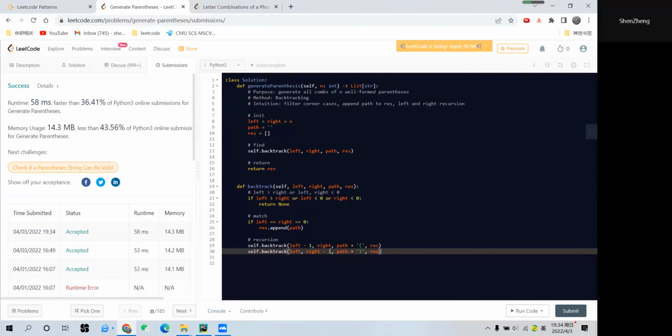You see the time complexity and memory usage of this solution is not bad, and I think the code is short and easy to understand.